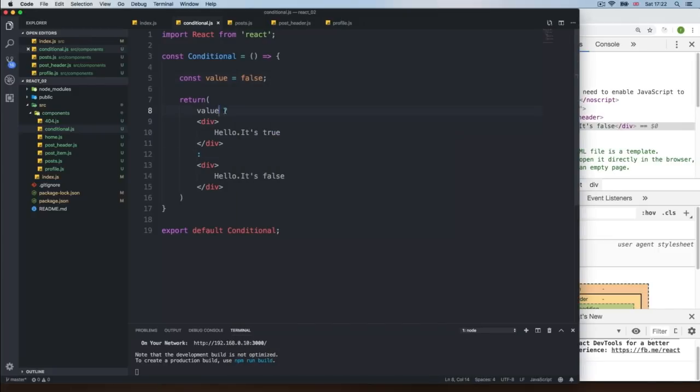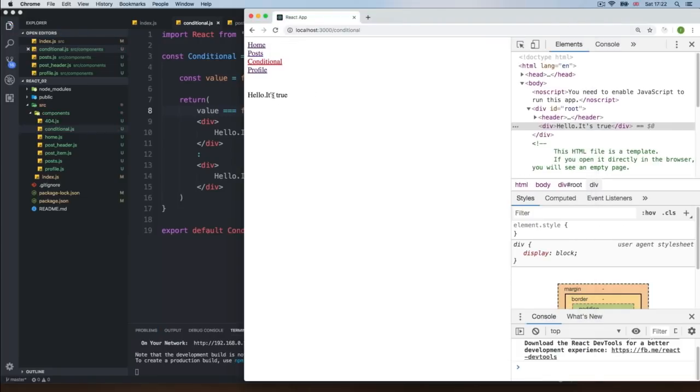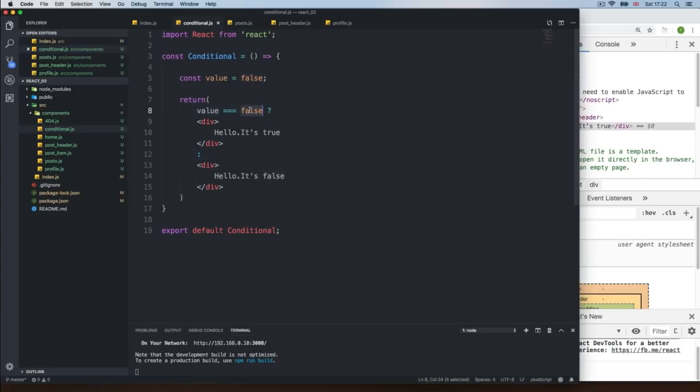Now, of course, this one works just like any ternary operation. We can say even something like this. If value is equal to false, we're going to say, of course, it's true, because it's not.